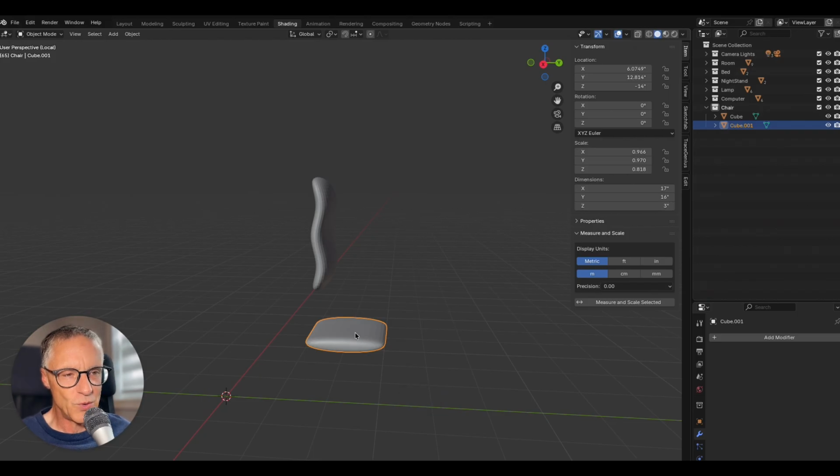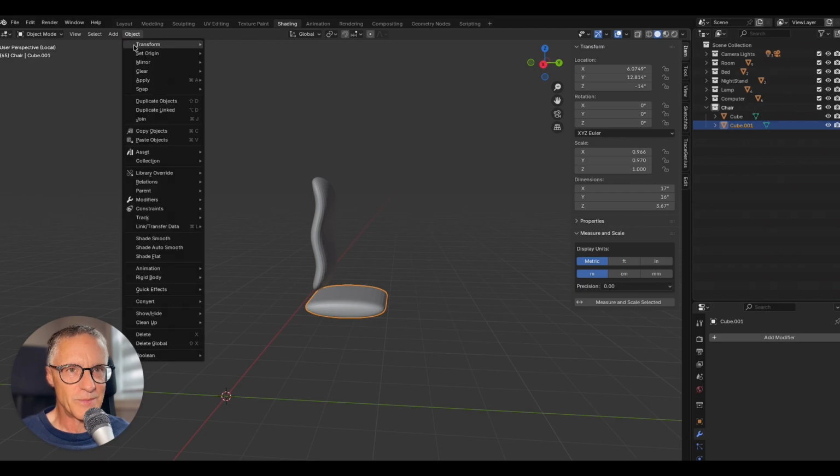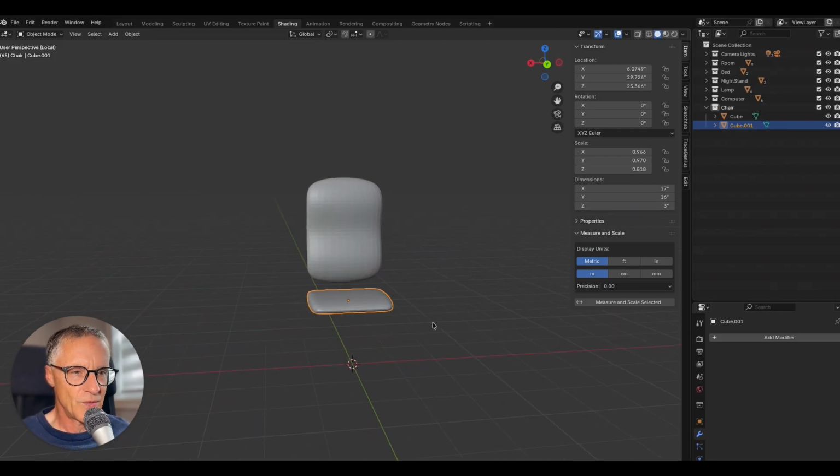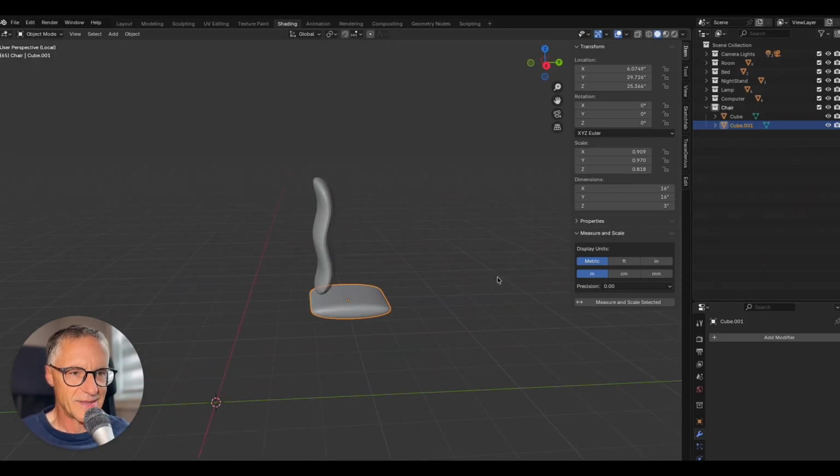You see how it moved there? So I'm going to undo that. That's moving because if you go to Object, Set Origin Geometry, that kind of solves that. So that seat's still kind of big. I might make it 16 here as well. Okay, I like that. That looks good.